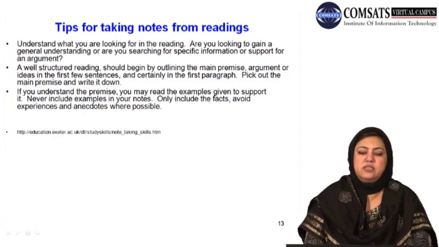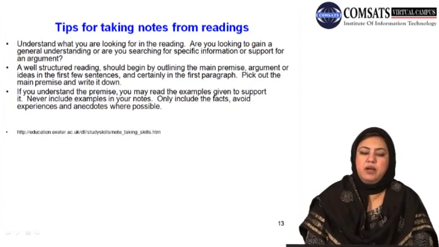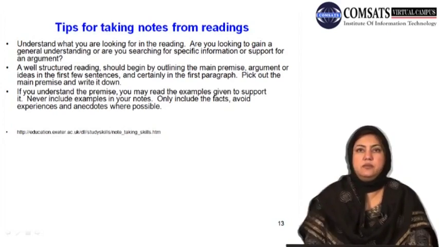A well-structured reading should begin by outlining the main premise, argument or ideas in the first few sentences, and certainly in the first paragraph. Pick out the main premise and write it down. If you understand it, you may read the examples given to support it. Never include examples in your notes. Only include the facts. Avoid experiences and anecdotes where possible.